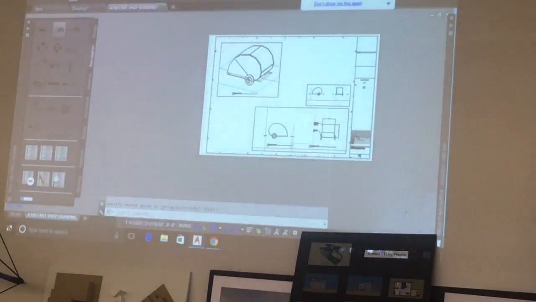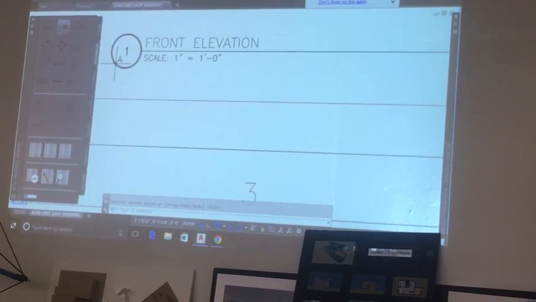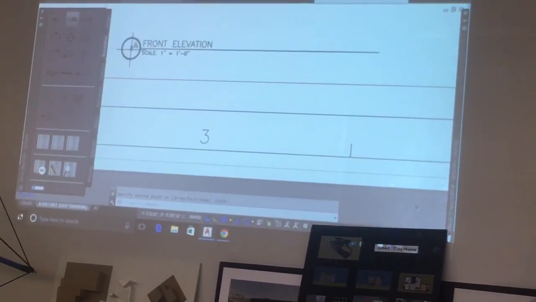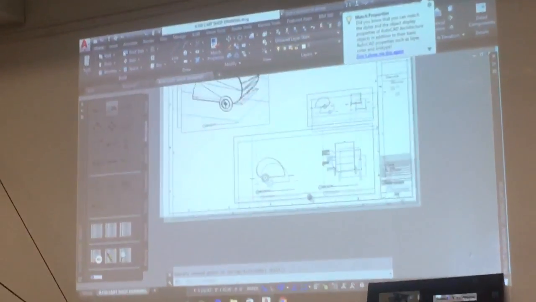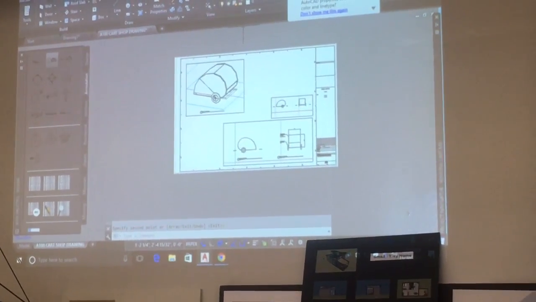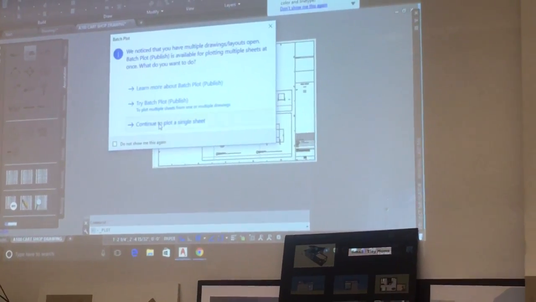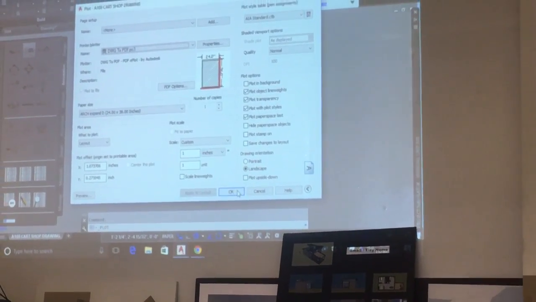Okay, there should be a sequence between the numbers. You cannot have one on all of them. Elevations normally are A, B, C. Plans are 1, 2, 3. Right, so now I have this. Let me go and print it again. And actually, I'm gonna print it so you guys see how it looks. I'm gonna just click OK.